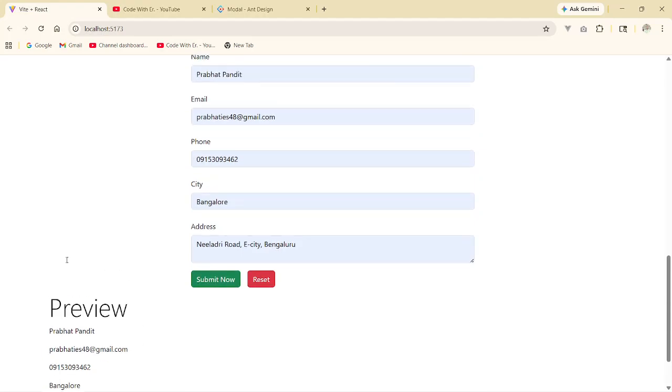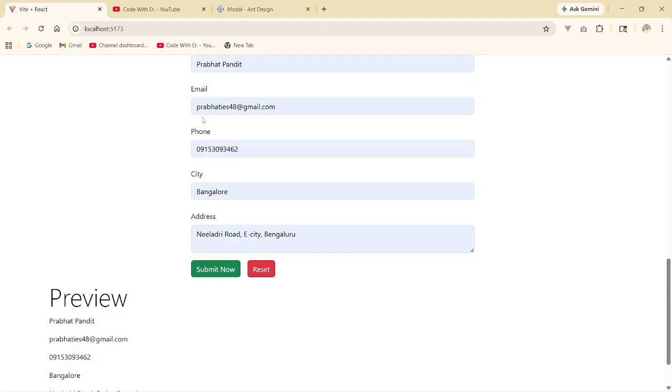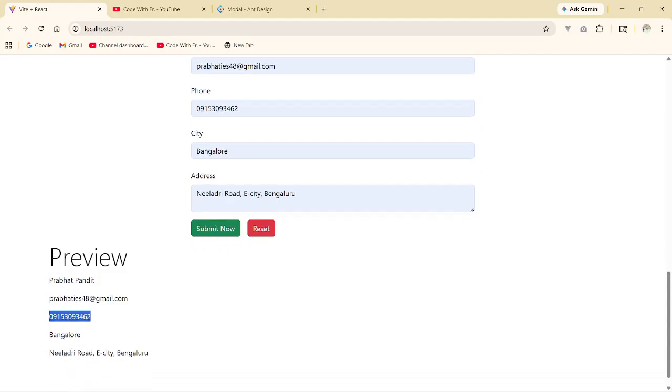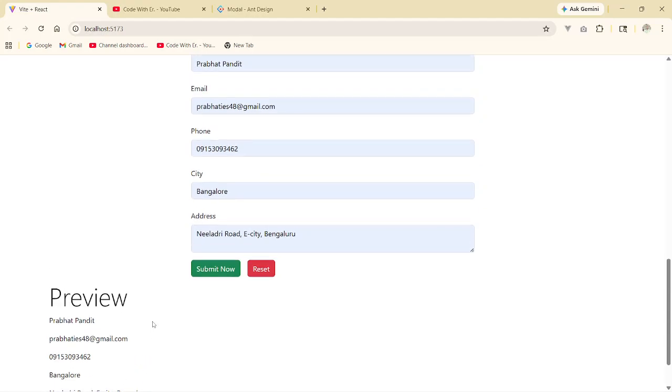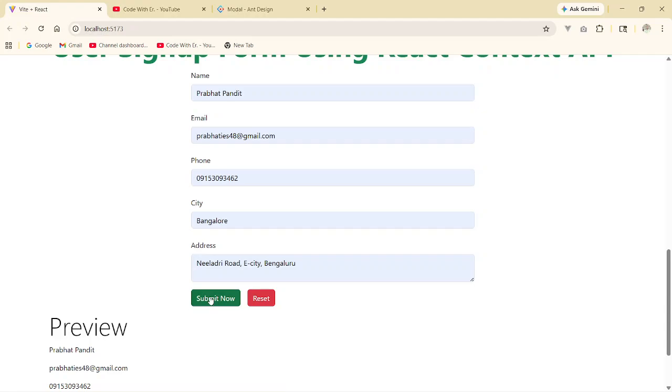This is the preview of the user, what the user has entered into this form. Here is the name Prabhat Pandit, and here is also the name Prabhat Pandit. Here is the email address, here is the phone number, here is the city and here is the address of the user as well. I'm going to submit the form now using this submit now button. Click it now.